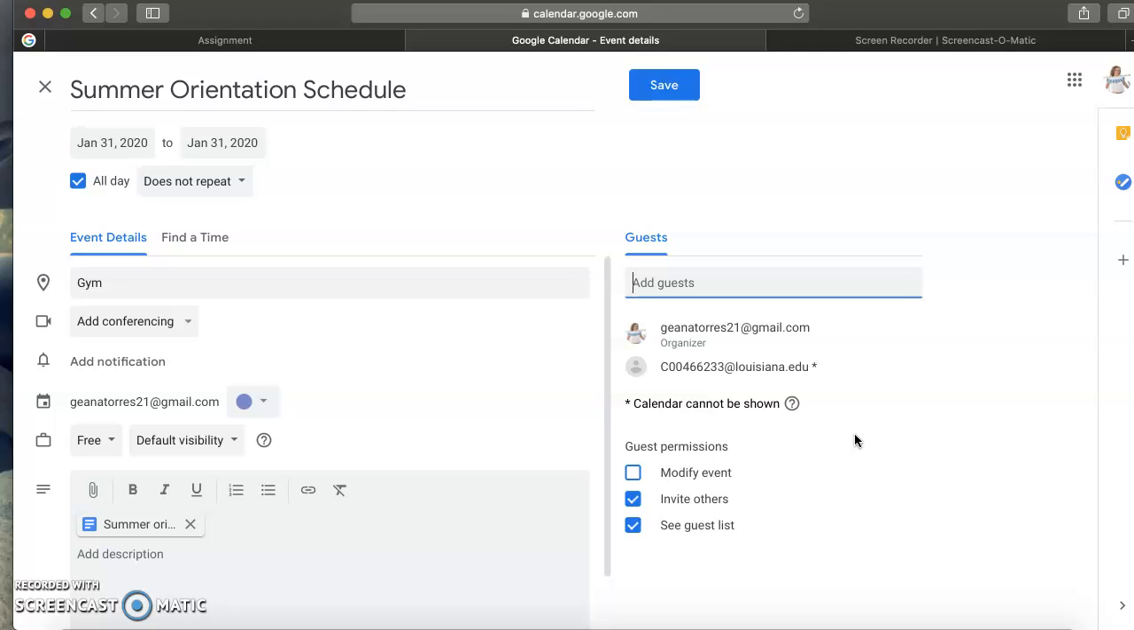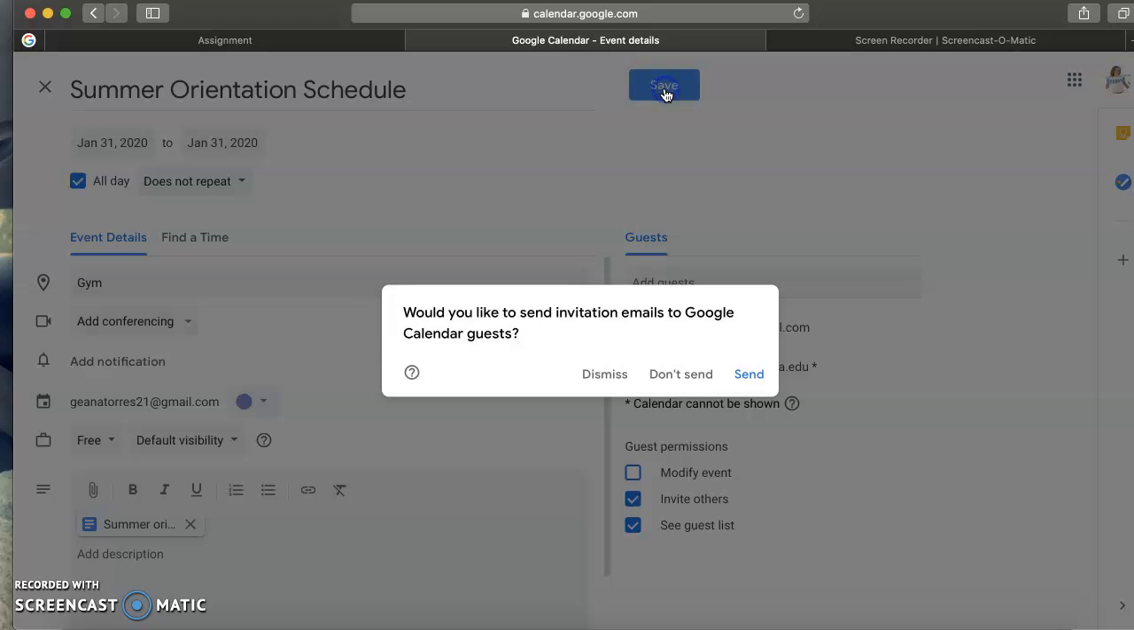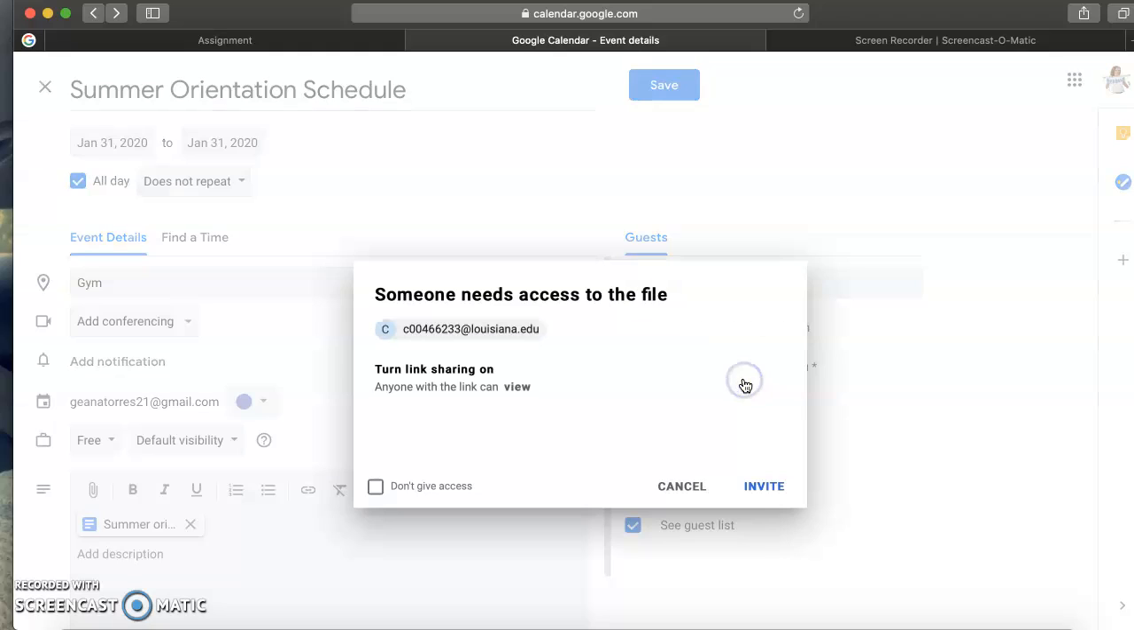Once all this is added, you're going to go to the top right hand corner and hit save. And this is asking me, would you like to send invitation emails to Google Calendar guests? And you're going to hit send so that way they all get it. And now someone needs to access this file and you're going to see my email I added and I'm going to have it turn link sharing on so anyone with the link can view it. And I'm going to hit invite.